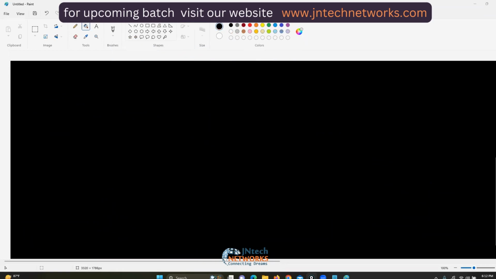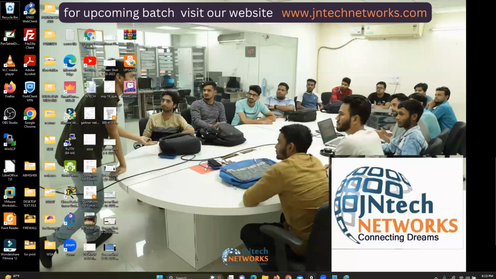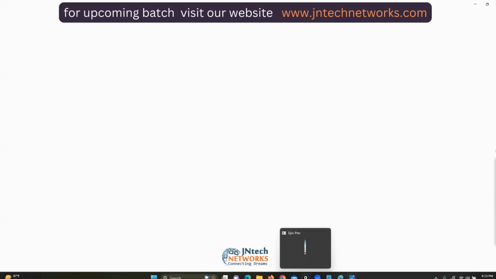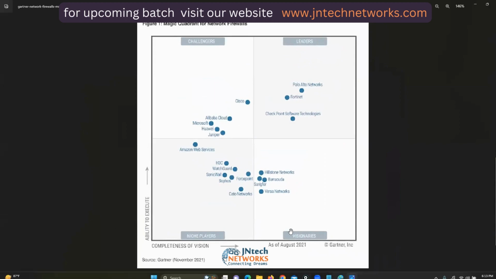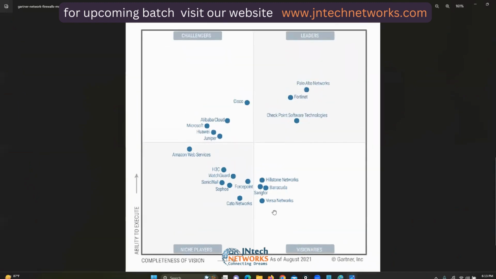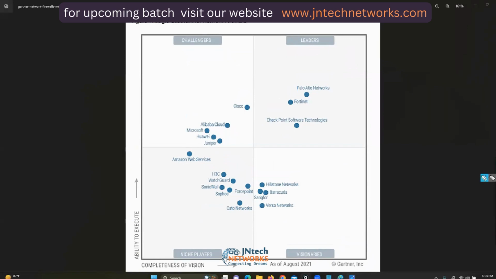Now, if you talk about firewall technique, for firewall technique we have multiple vendors in the market. If you check the Gartner report, for example, it's an old report, but you can download a new one. You can go onto the Gartner website, fill in some information, then download the latest information for next generation firewall. These are the vendors in the market for next generation firewall. Gartner divided all the vendors into categories: leaders, challengers, niche players, and visionaries.